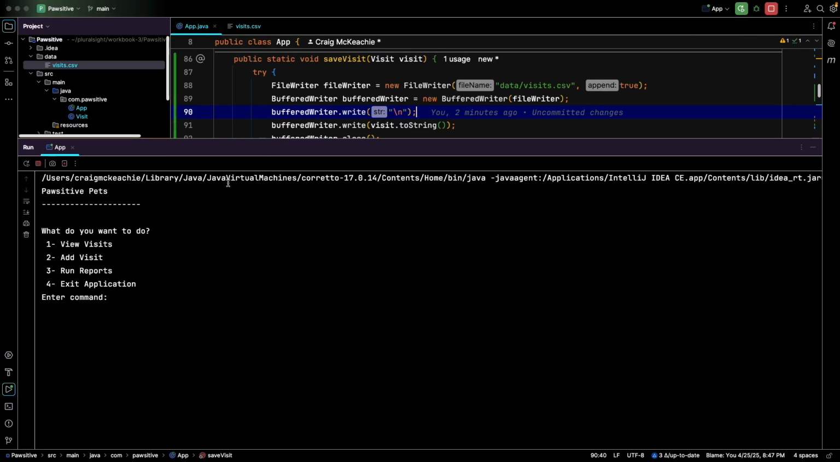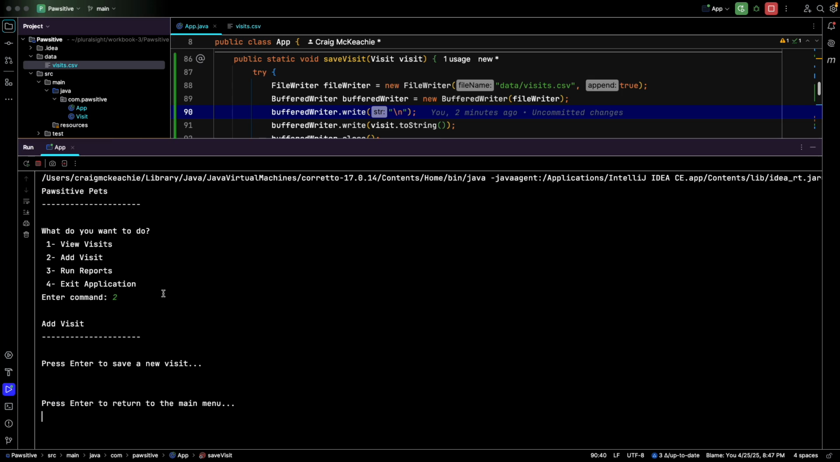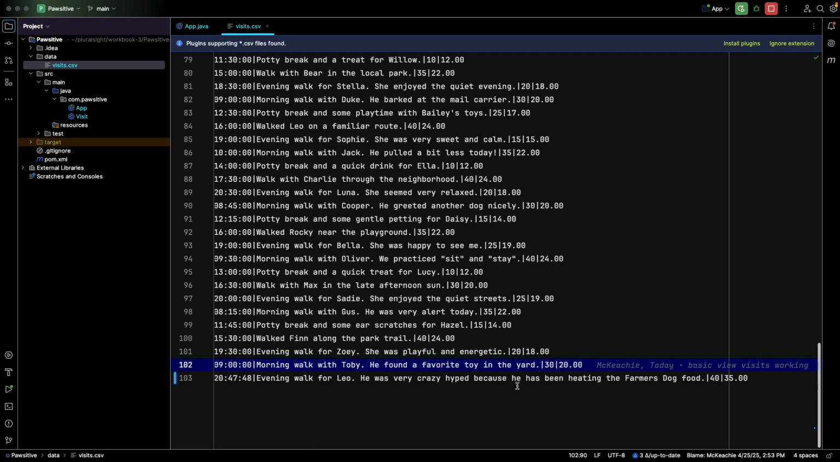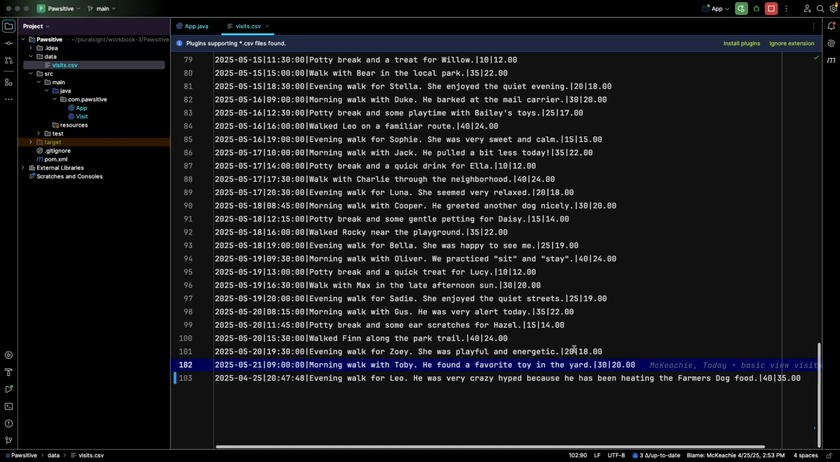Okay, so we'll just go straight to 2 this time. Press enter to add a new visit. Did that. If I go to visits.csv, yay, Leo's entry got in there. I think I just typed a little bit more than the other entries, and that's why it's like that.